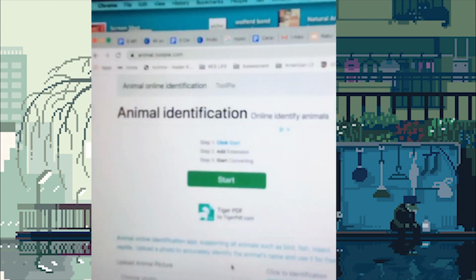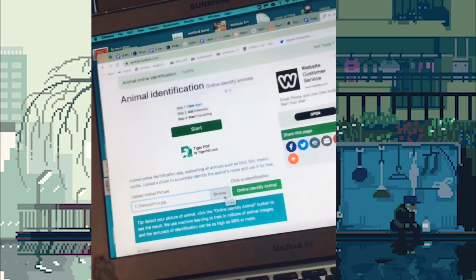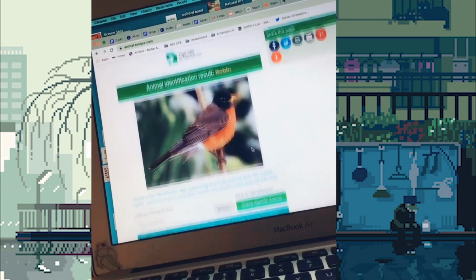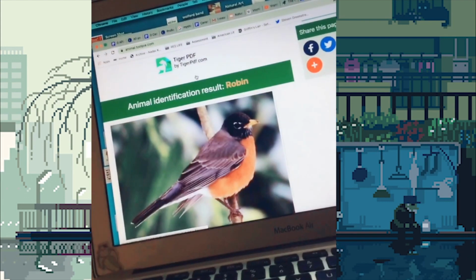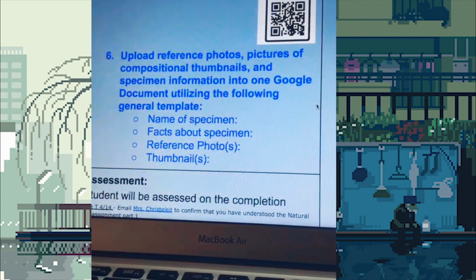And if you decide to do a bird, fish, insect, animal, reptile, or bug, there's an equivalent to this website called animaltoolpie.com. You upload your picture here. After you click browse, hit online identify animal, and it tells you what it is. It's a robin. Yay!